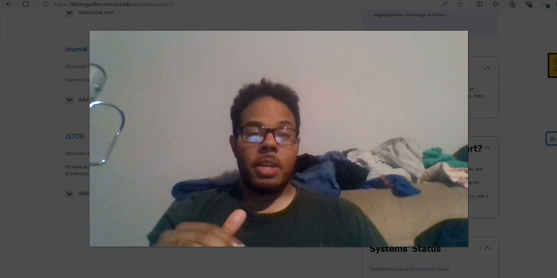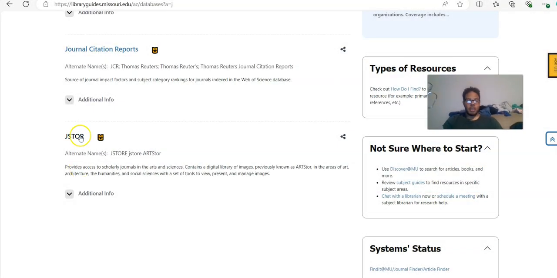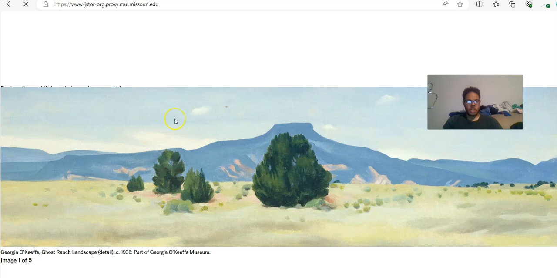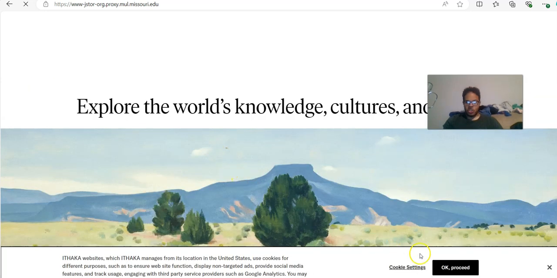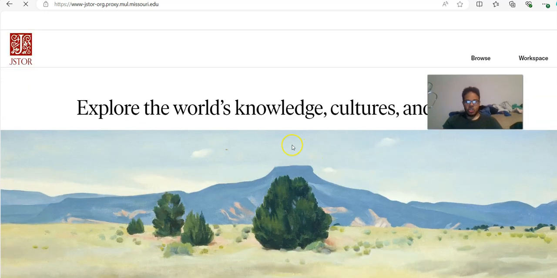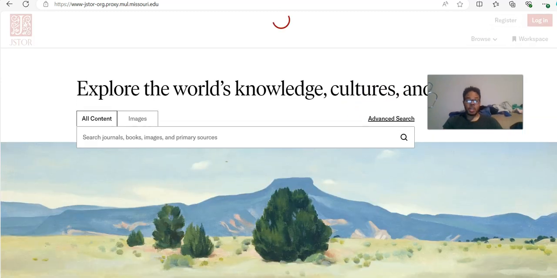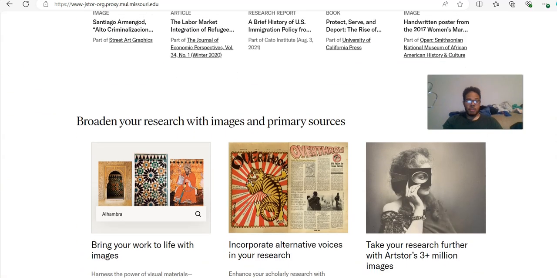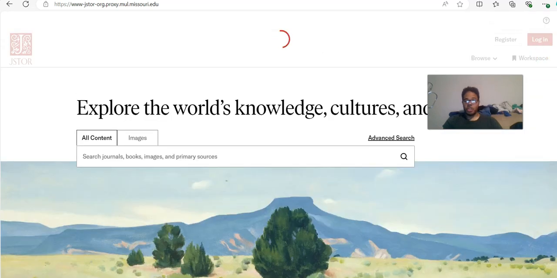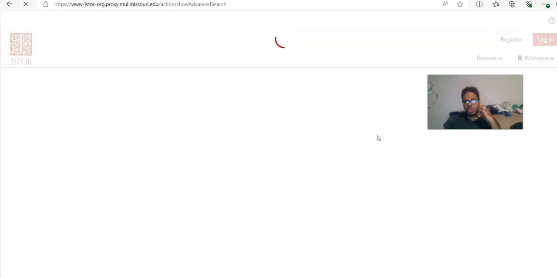All right, and so now we're going to look at JSTOR very, very quickly. We're probably going to spend 5 minutes at the most on this. JSTOR searches pretty much just like Academic Search Premier / Academic Search Complete. So there's not really a reason to spend too much time on this. If you search one, you can search the other.